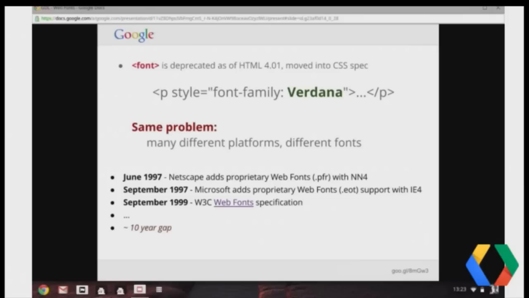Absolutely. So you can't rely on system fonts, and the CSS spec does not address any of this, right? It just kind of moved it from the font tag into CSS. But what I think a lot of people don't realize is that web fonts have actually existed. Technically, they've existed for a long time.